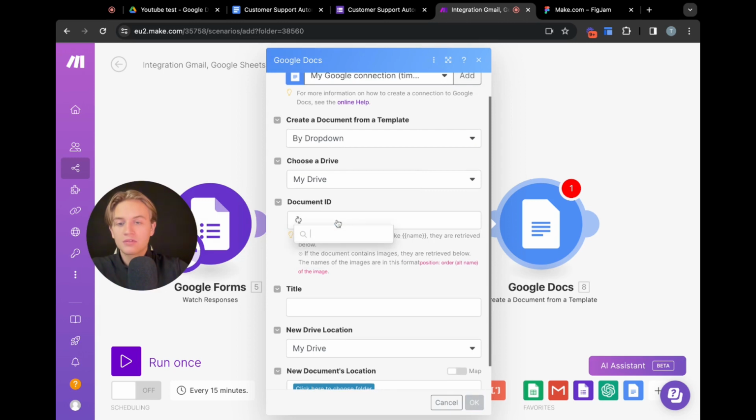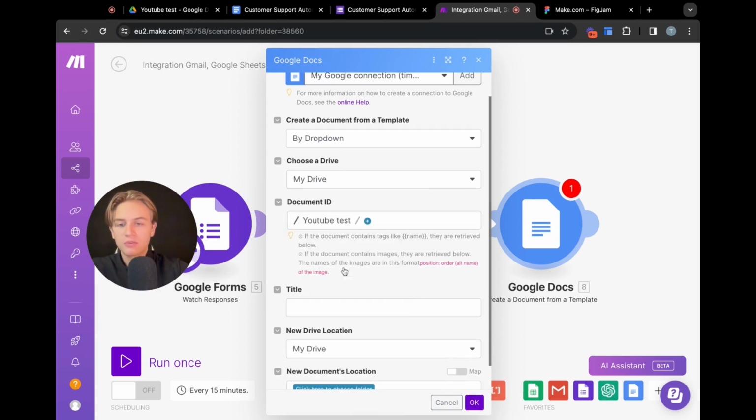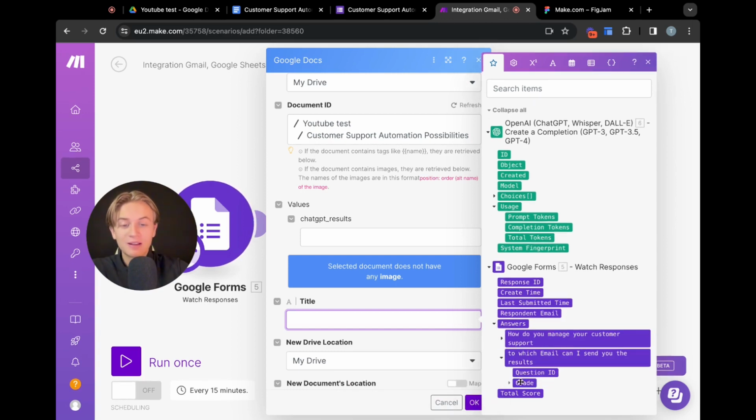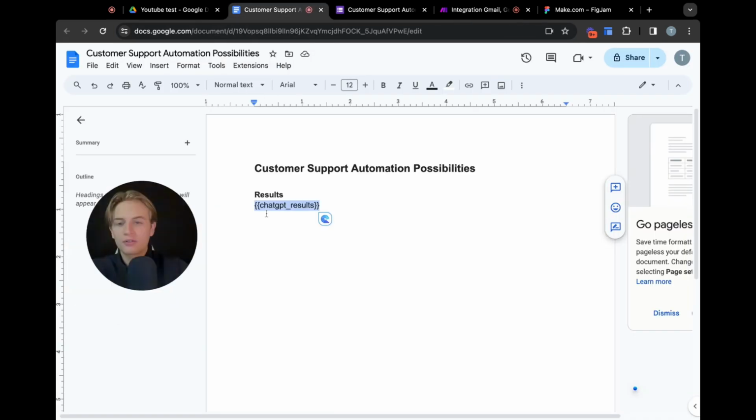Then search for the document ID. This is essentially just searching for the document, and I have it in the folder YouTube test. And as you can see, here's the customer support automation possibilities. Here's the area where you could also potentially use some things from the forms. For example, you could use the email, which is a very bad name of the document. So let's just make it test. Then as you can see here, ChatGPT results is what we have created in here.